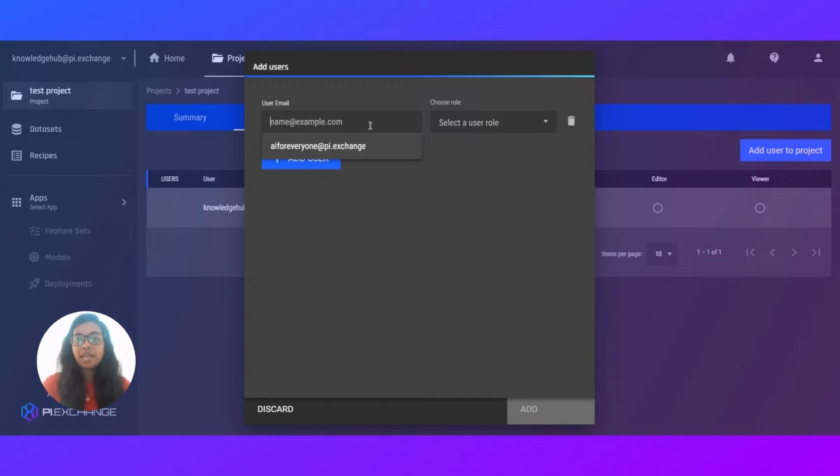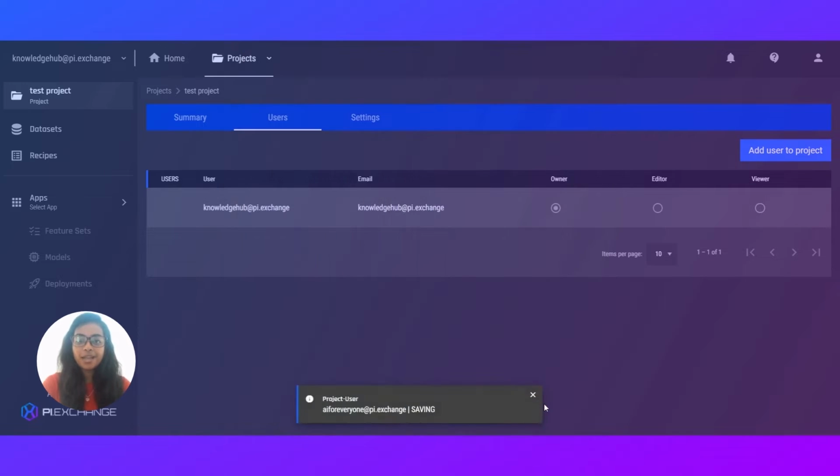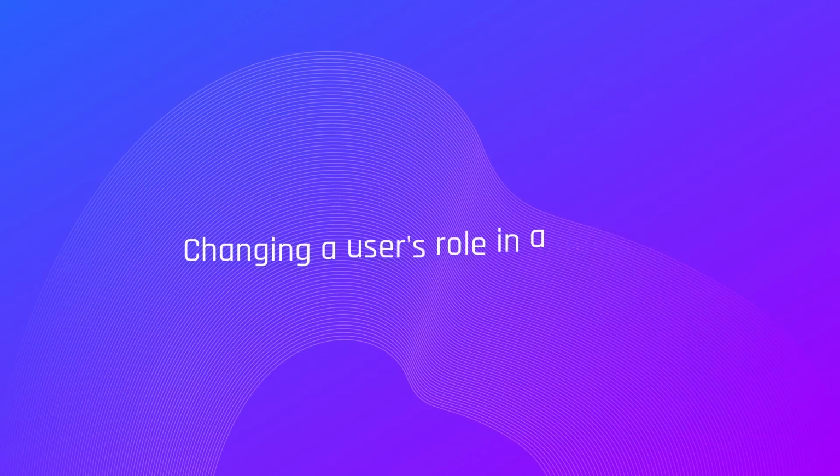Here, I would like to add AI for everyone at pi.exchange with the role of editor. If I would like to add other users, I'll simply click on Add User, and I can add other users. I'm only going to add one user to this project today, so I'll remove this. Click on Add. There you go. Your user has been added.